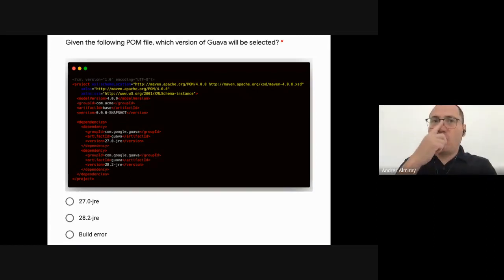Is it going to be version 27 because it's the first one that is defined? Is it going to be version 28 because it's the latest one or the last one defined in the POM file? Or is this going to be some sort of error because, well, that's clearly duplicate dependencies?